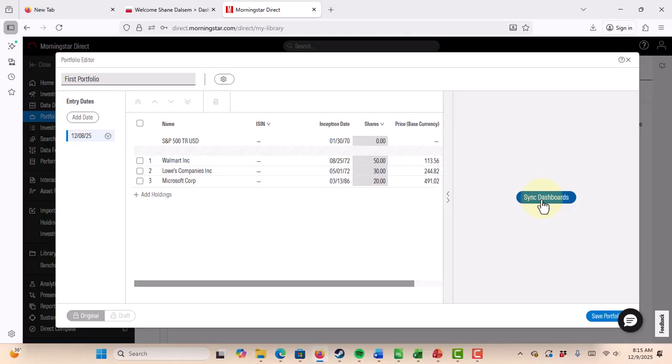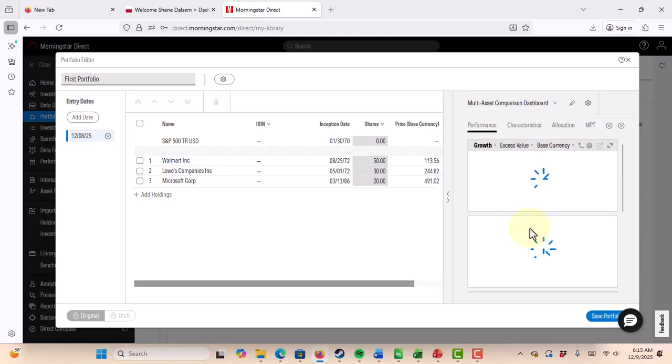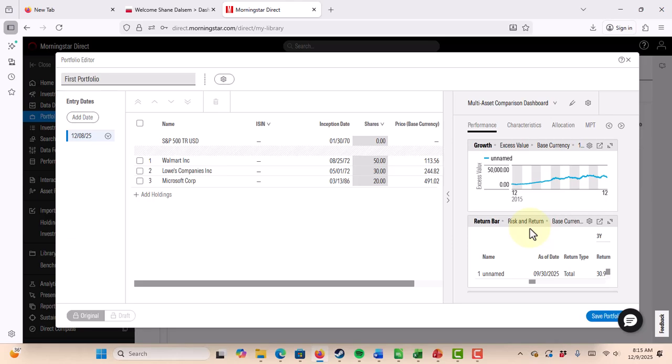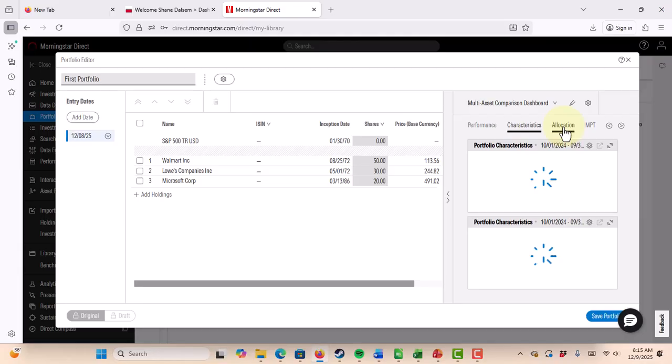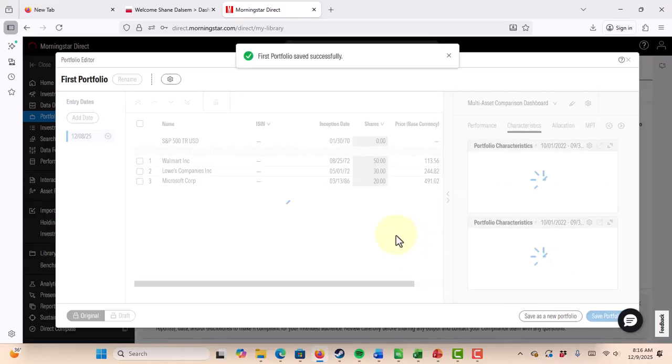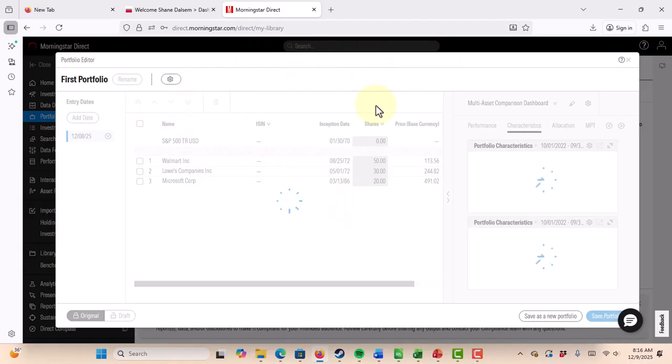You can select sync dashboards. I'm not going to dive into that too much in this video. It just shows you some information about the portfolios. So it shows you just a few statistics here and there. That's not what I'm terribly interested in right now. I'm going to press Save Portfolio down here. And it saved it successfully.